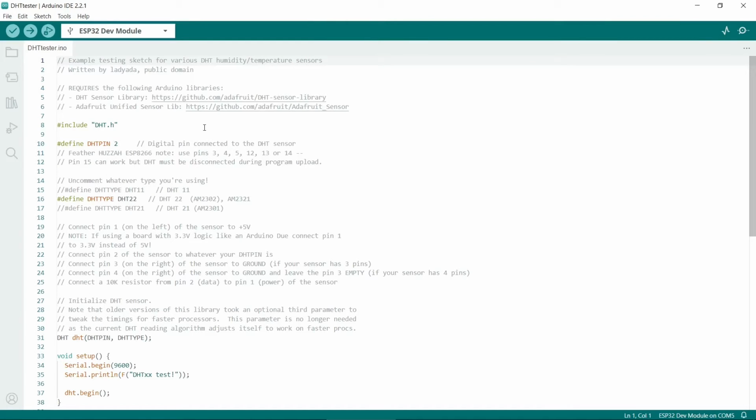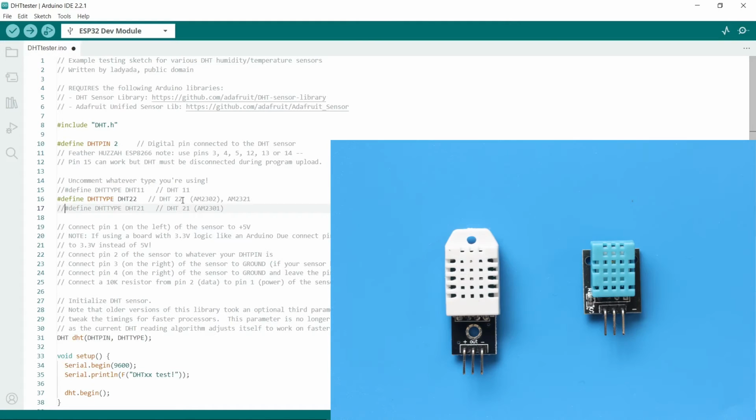There are a couple of changes you might need to make depending on your circumstances. Earlier in the video, I recommended connecting it to GPIO2, so if you've connected it to a different pin on the ESP32, then you'll need to change this number. If you're using a DHT11, then you'll have to uncomment this line and comment out the DHT22 line. I'm using a DHT22, so I will uncomment that one. If you don't know which one you got, then generally speaking, the DHT11 is blue and the DHT22 is white.